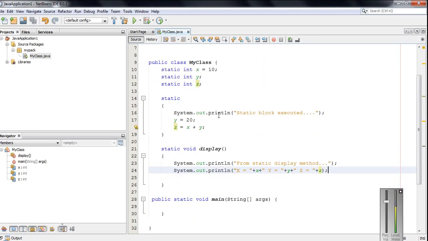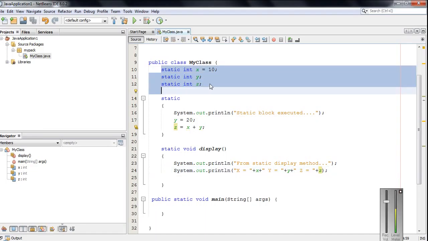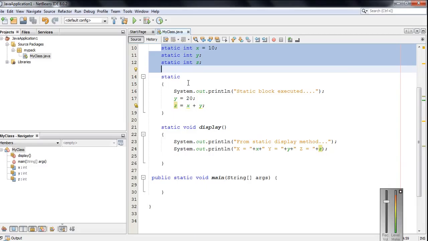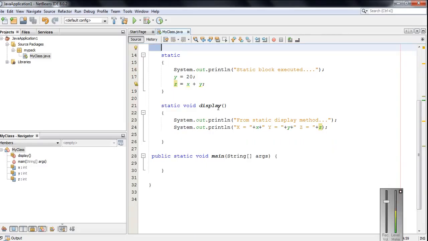So if the class is loaded, it will initialize and declare all the variables, static variables, and execute the static block. But you have to call a static method. For calling a static method, there is no need of an object. That is why we are using static. If you create an object of the same class, it will not create the static variables. Instead, all the objects of the class share the same static variables and methods.